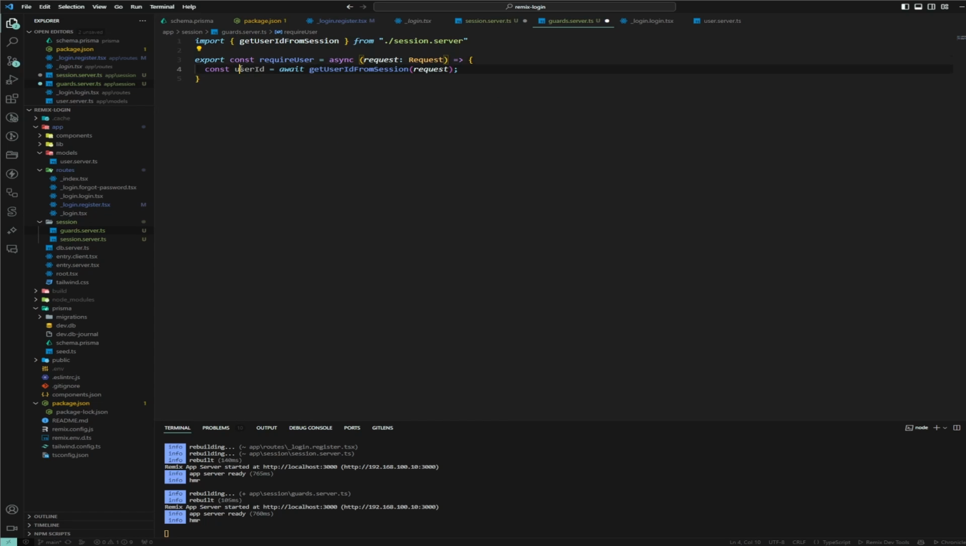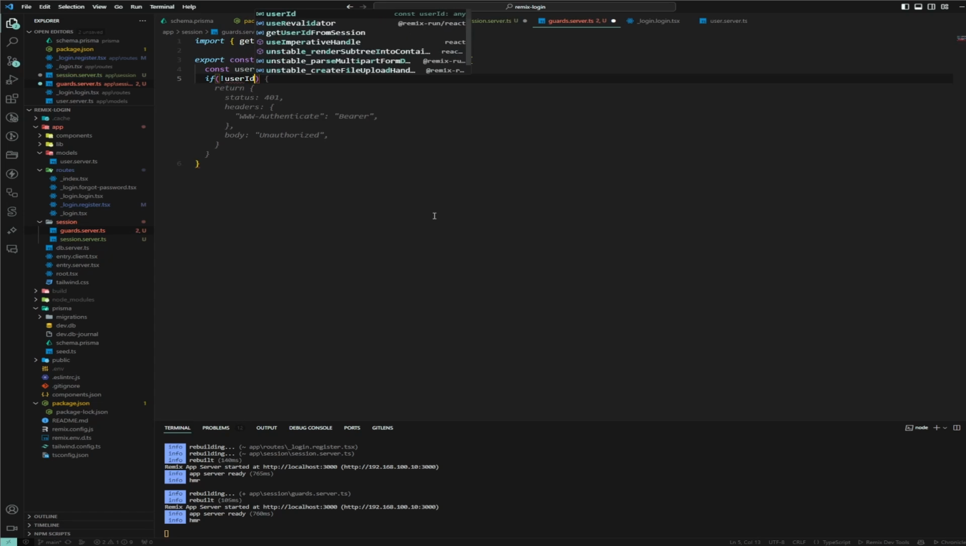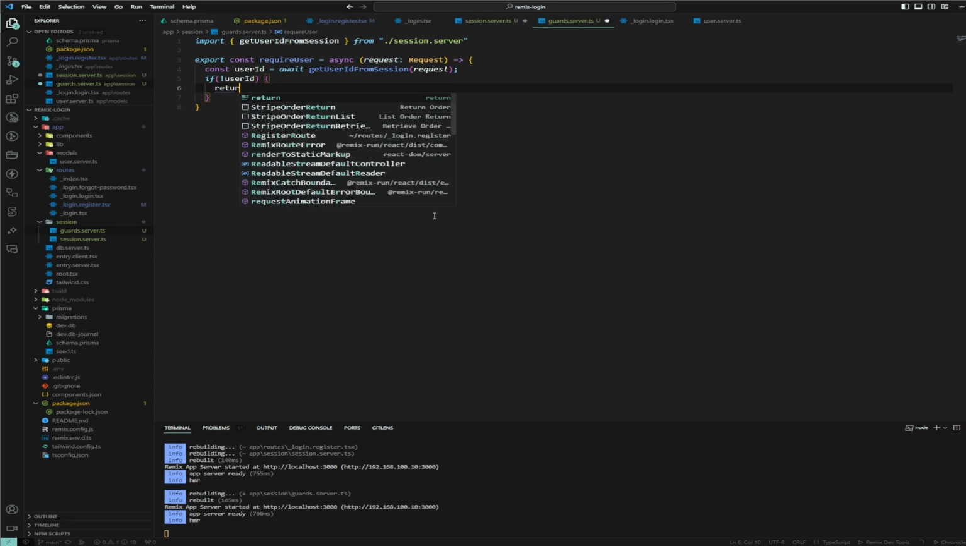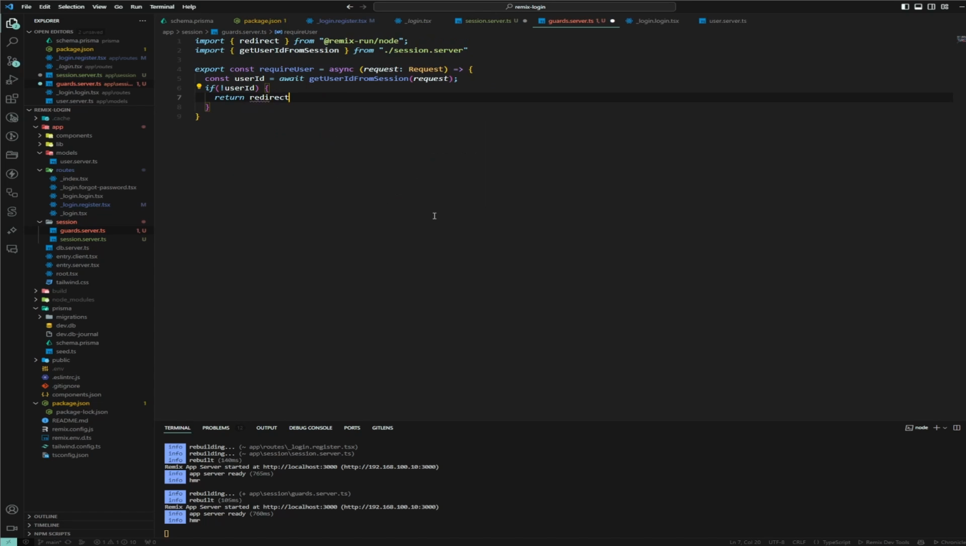And now that we are getting the user ID here, because this can either be set or not, we're gonna say if not user ID, return a redirect to login, obviously. This is going to mean if the request does not have the cookie, we're just gonna redirect back to login, because it means the user is not logged in.